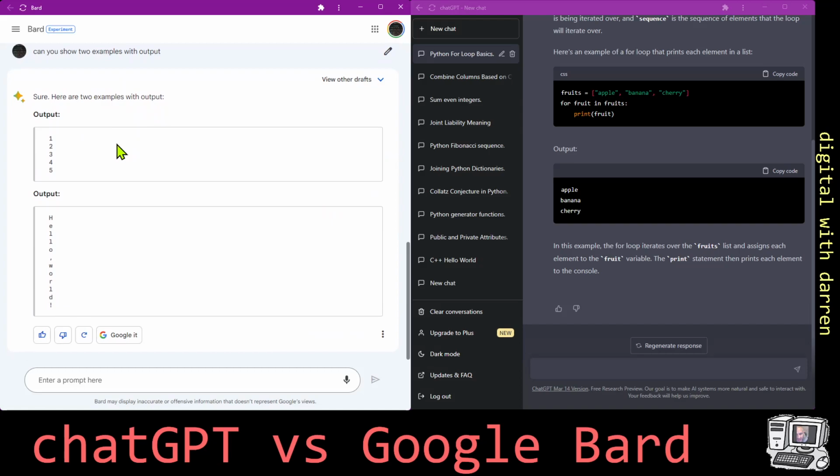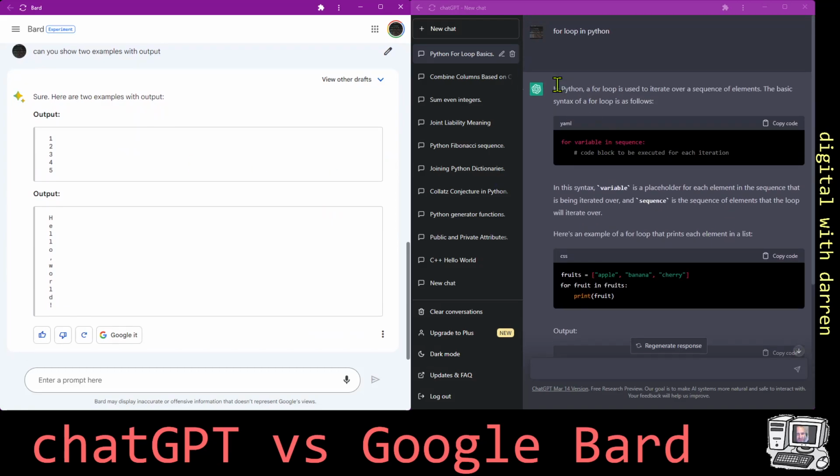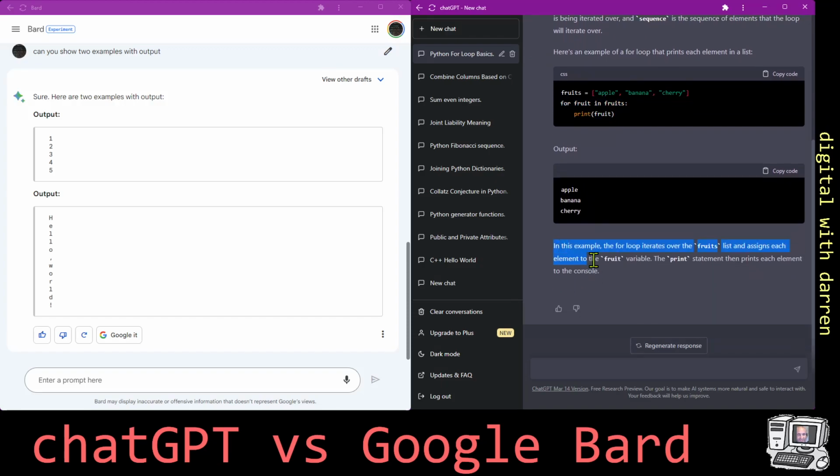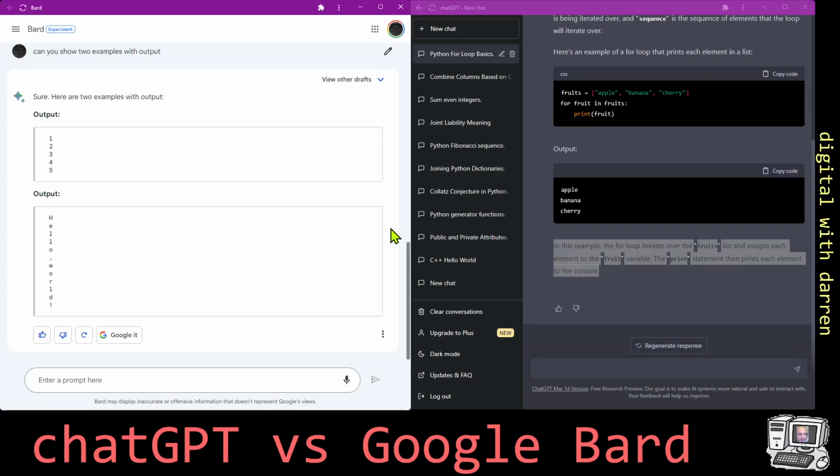At least on the GPT one, the examples are here, then the output is below, and then you get a description of the output. So they're kind of equal, but ChatGPT slightly winning. We'll keep testing. We'll see how it goes.